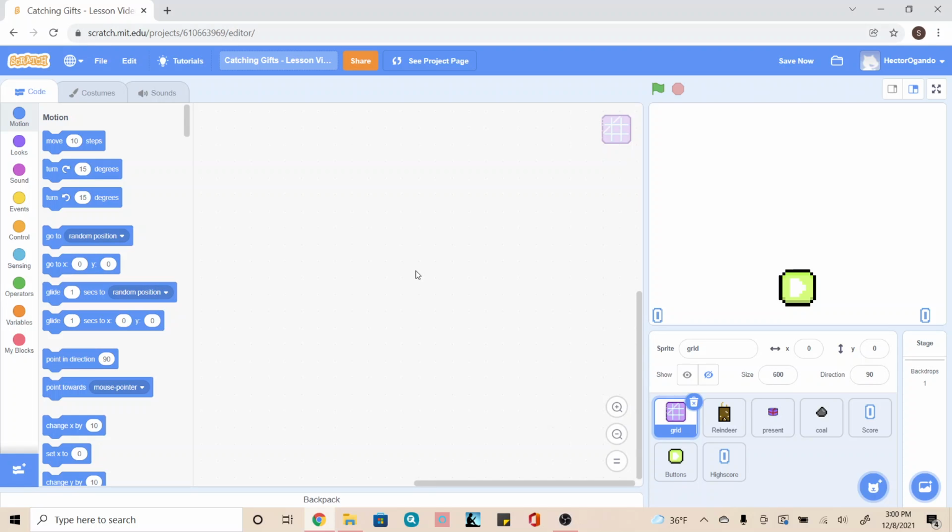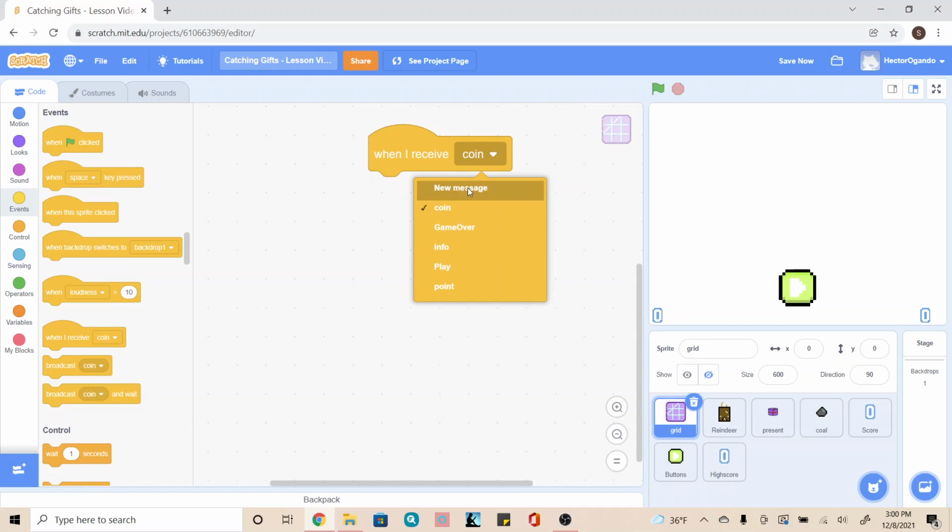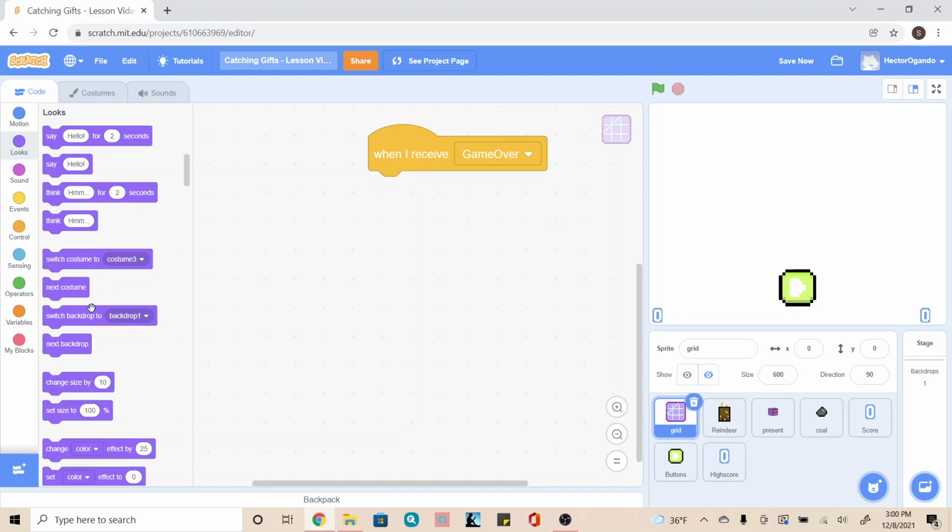Hey guys, so next we're going to go ahead and code our grid. This is going to be very simple. First, we want to make sure that our grid hides when there is a game over so we don't see it. So we're going to click on the yellow events tab. We're going to add a when I receive, and we're going to change this to game over. And then we're going to go into looks and hide it.